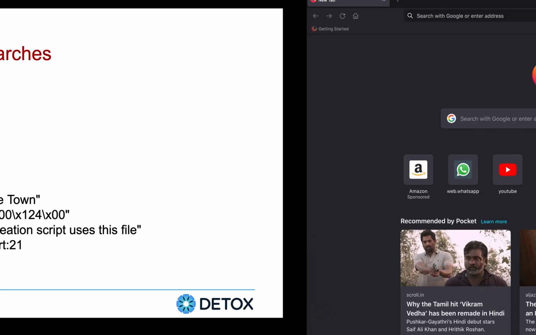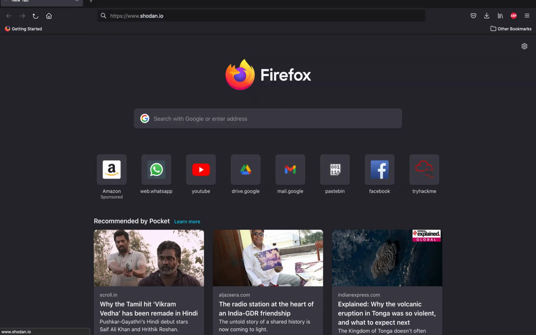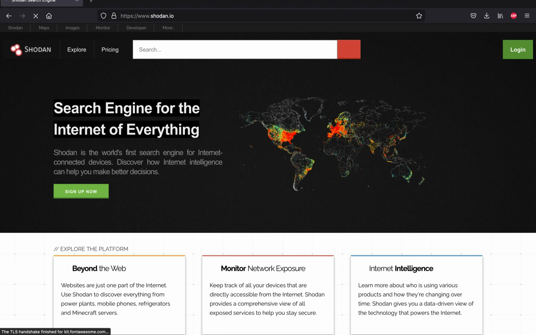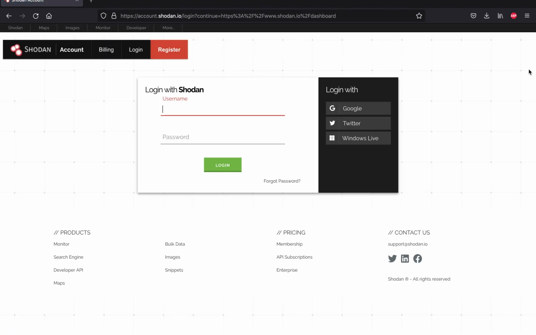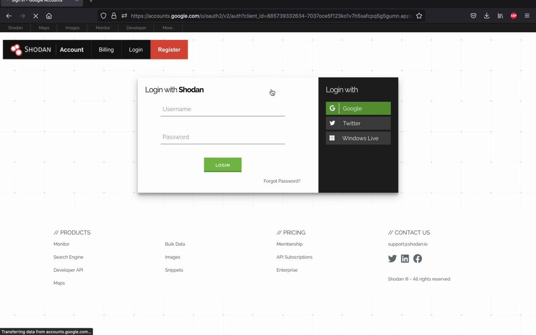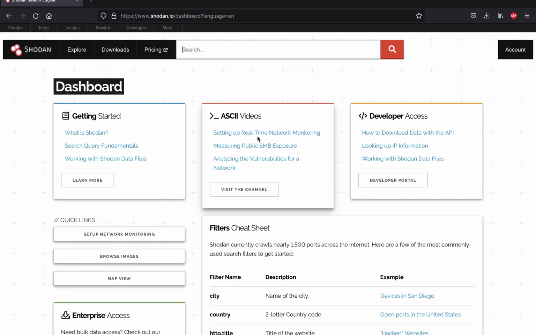For using Shodan, the best thing is to log into shodan.io. There, the only thing required is that you log in with your account, or you can sign up. Without signing in or logging in, you cannot use Shodan queries. Let's log in here, and I will be using my own Google account so that I can easily communicate with Shodan and use all the searches.